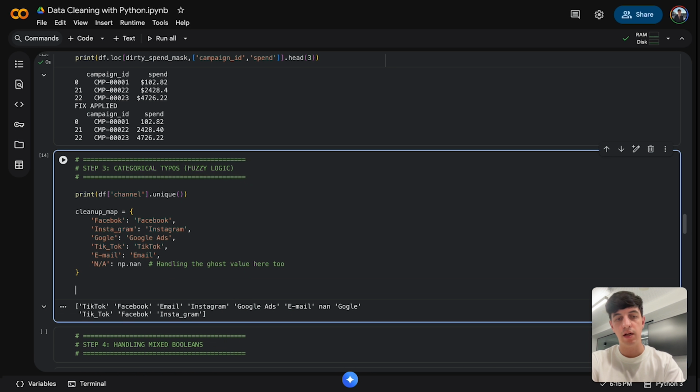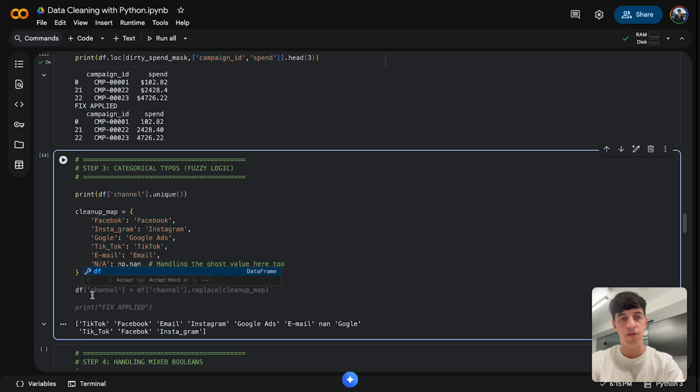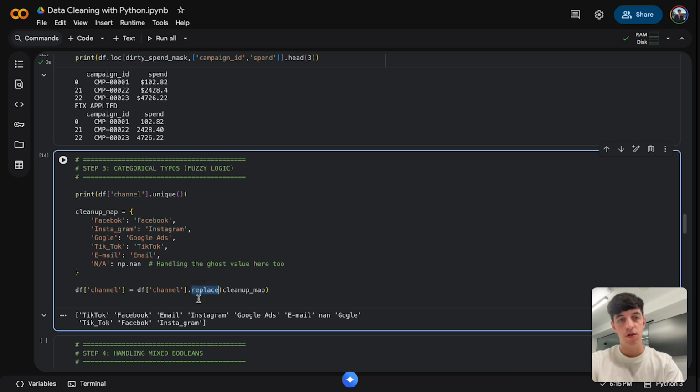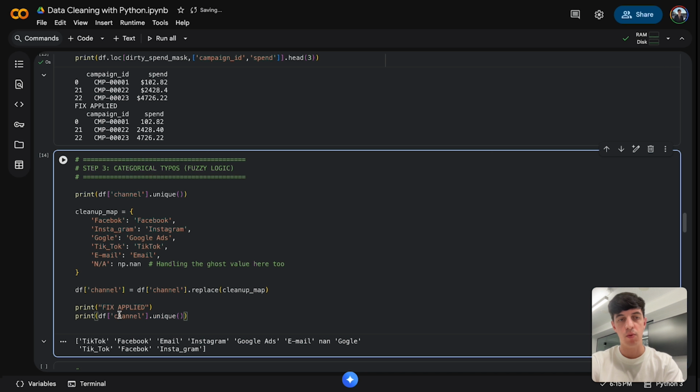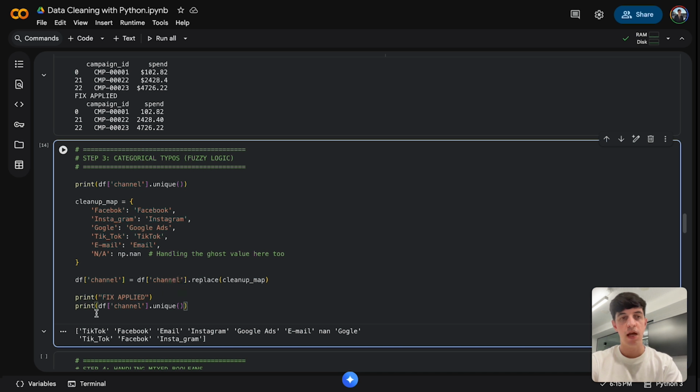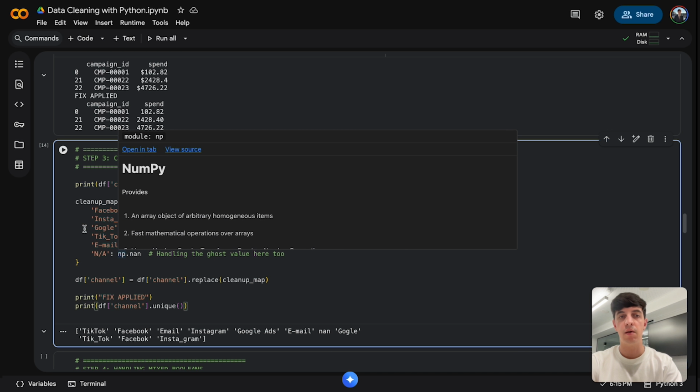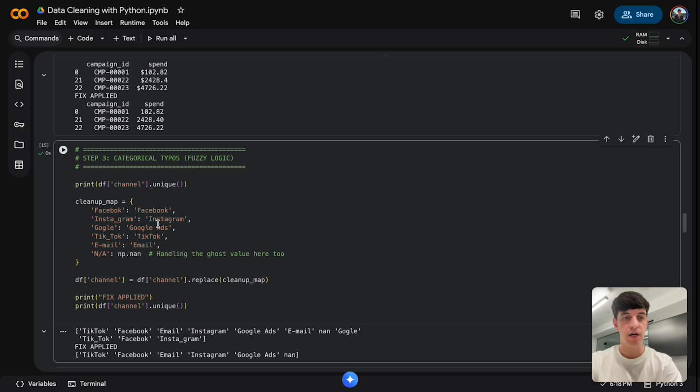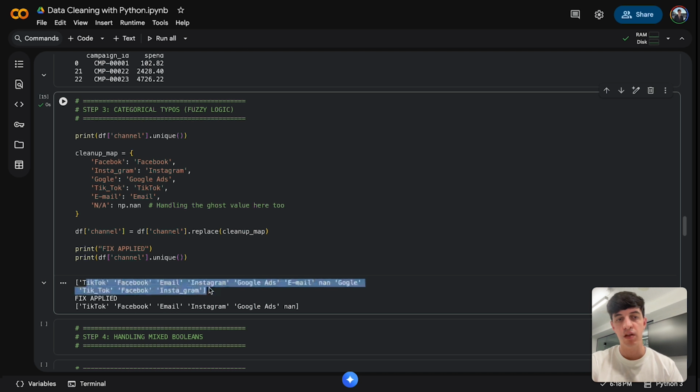And so now what I need to do is redefine df channel. So again, I'm gonna follow Google Colab, and I'm gonna replace the values in df channel with our cleanup map. And then I'm going to print our fix applied message that we print all the time when we complete our cleaning step. And then I'm gonna reprint the unique values for channel and see if we cleaned up the mess that we had before. So let me run this part here. And now, as you can see, I'm reprinting the original status, what we had before, and then our fix applied, and then our values that now look way better than before.